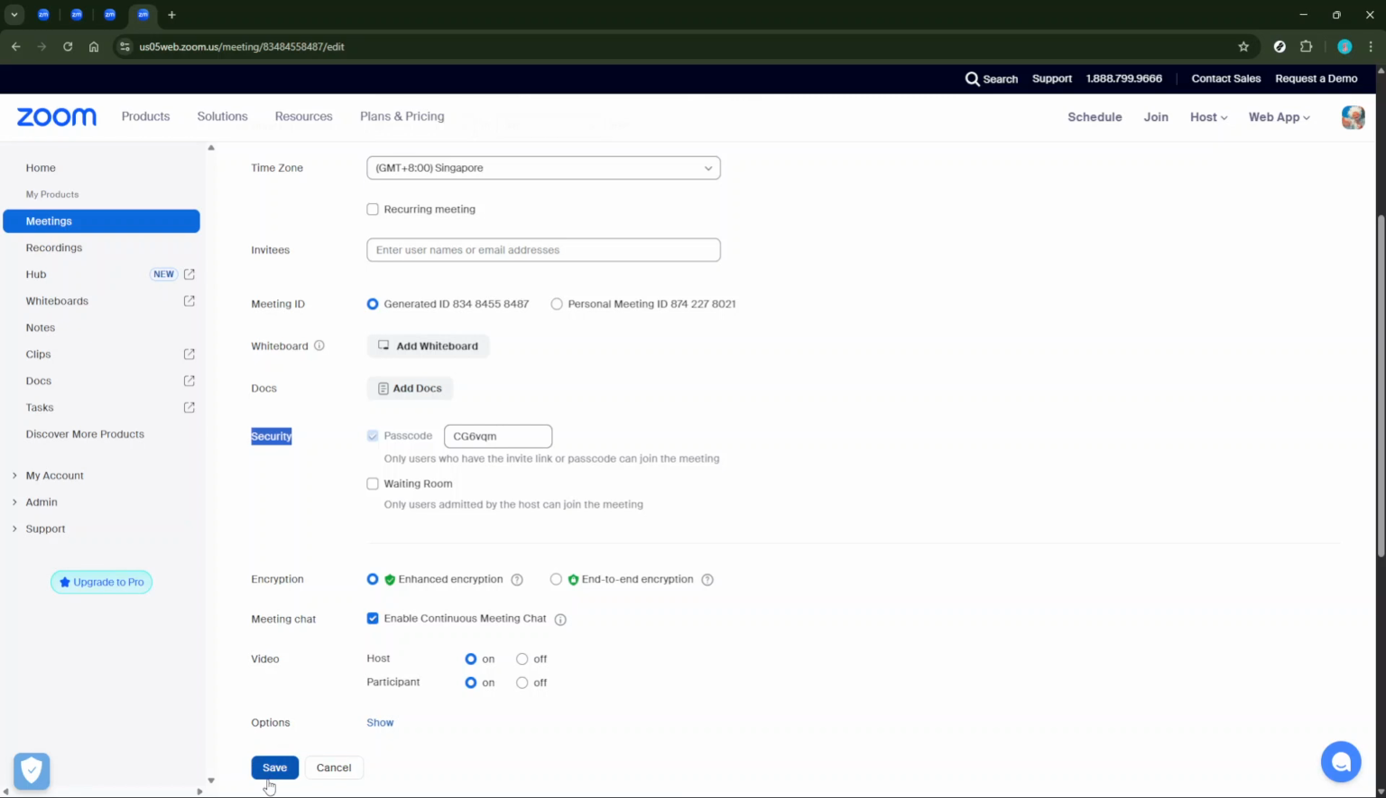With just a few clicks, you can streamline the entry process for your Zoom meetings by removing the passcode requirement. By doing this, you're making it a bit more convenient for participants to join, but remember to always consider your specific needs for meeting security.